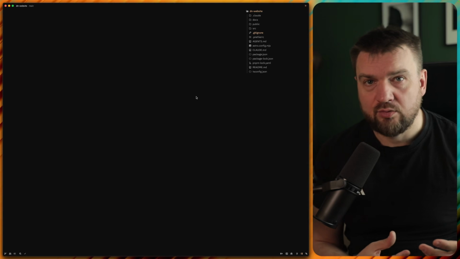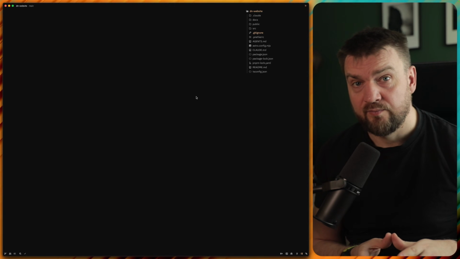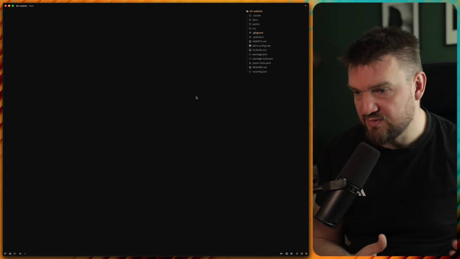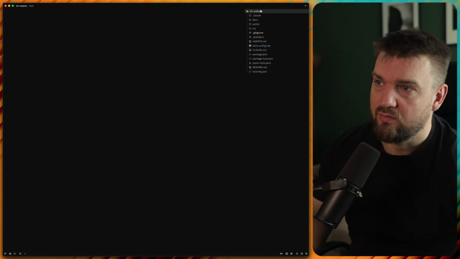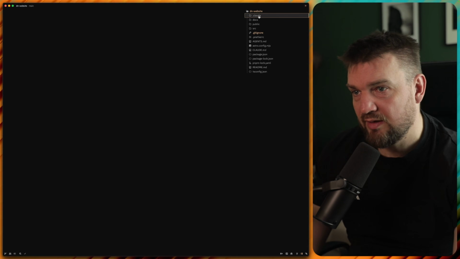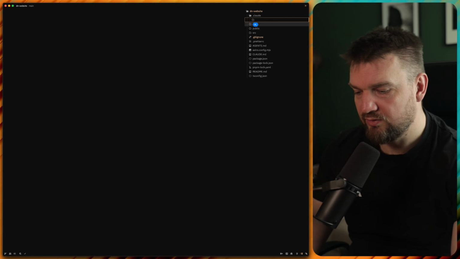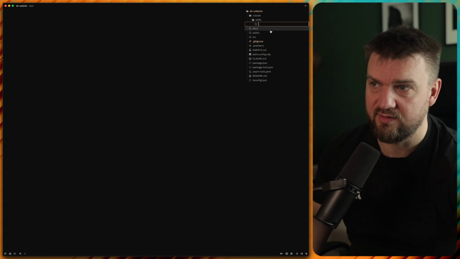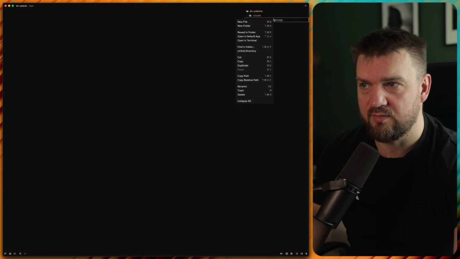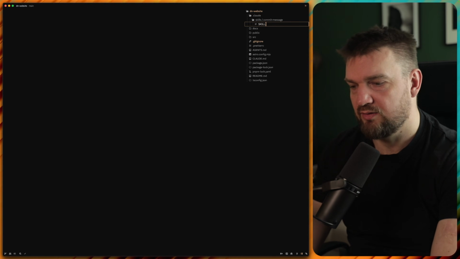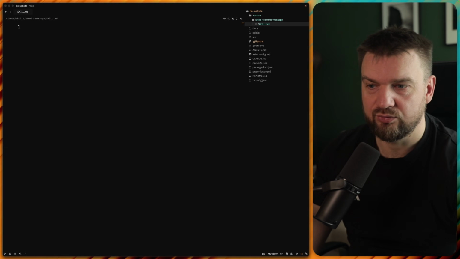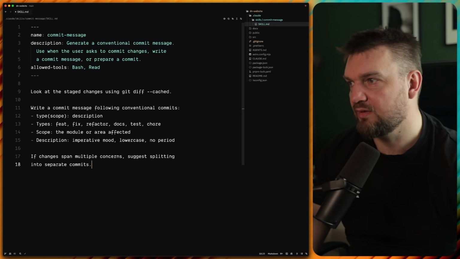Now let me show you how to create your first skill. Let's say you want a skill that helps you write commit messages following your team's convention. In this case, you'll go into your project root, you'll have your .claude folder, and you have to create a new folder here called skills, and then within the skills folder, commit-message. And here in the commit message skill, we need a SKILL.md file, which will have our proper instructions for the model on how to write commit messages within our project.